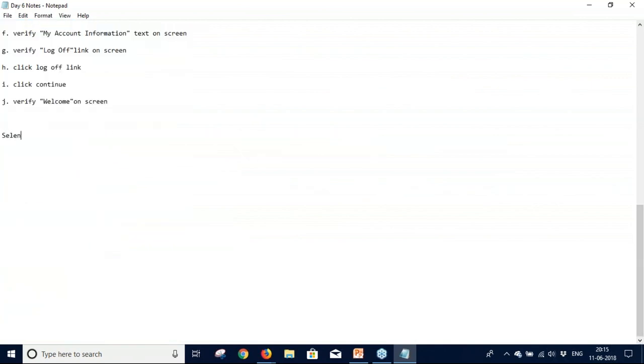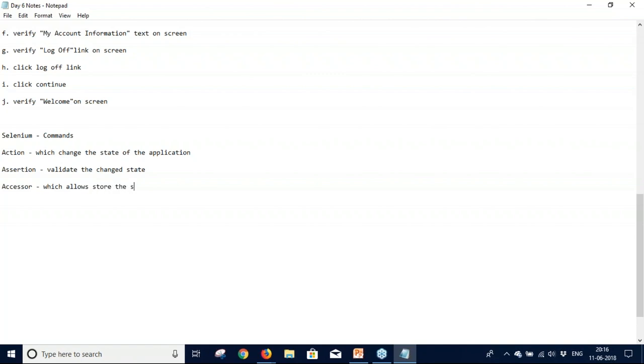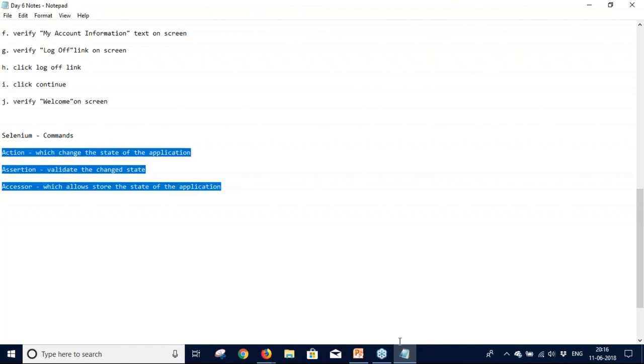So in Selenium, basically, we have got these commands which belong to the following categories: action commands, which change the state of the application; assertion commands, which are supposed to validate the changed state; and accessor commands, which allow us to store the state of the application. So it allows us to create variables, etc. So these are the three types of commands.